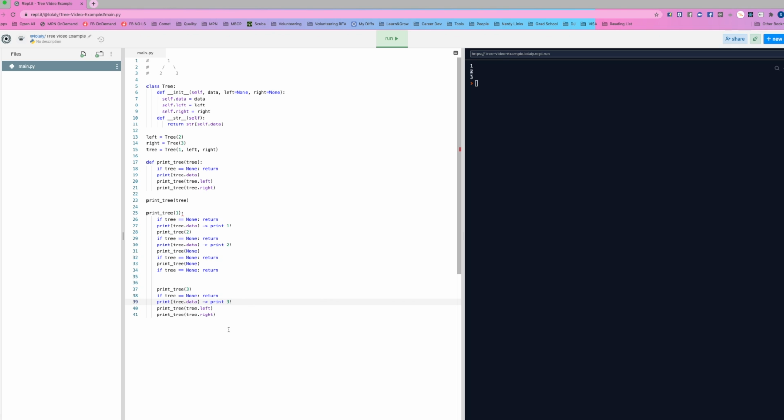Here's where we print out 3. And then let's look at the left side of our tree 3, which is nothing. So we pass in None. And then we run print tree again. As we know, if the input is None, we do nothing and just return. Similarly, the right side of 3 is nothing, so we pass in nothing, and we run the function print tree, which we know is just going to return when the tree is empty. And then we reach the end, the function's over.